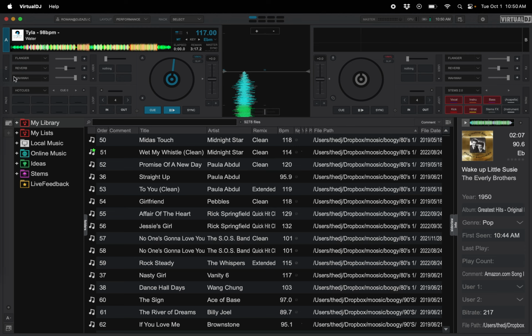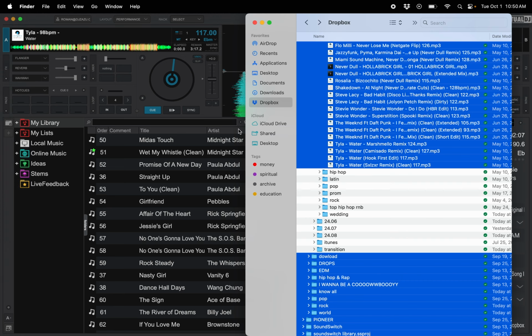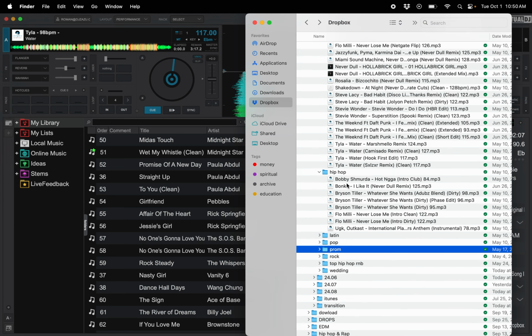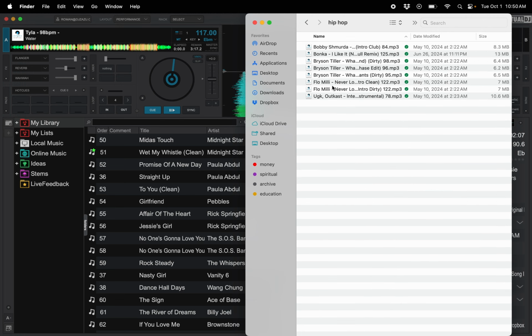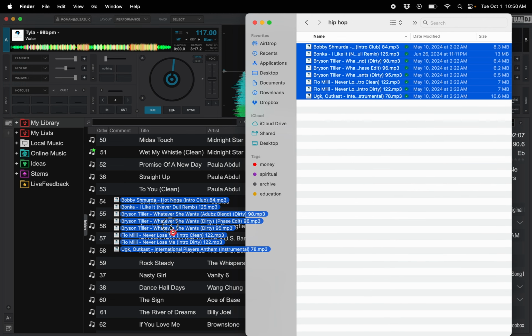And like I said, it was a pain in the butt at first, but moving forward, anytime I update a folder, let's say I update my hip hop folder, and currently it looks like it's got 8 or 10 songs in here. Well, if it updates and now I have 20 songs in there, I can just go in there, highlight everything, and then again just drag and drop it in there.